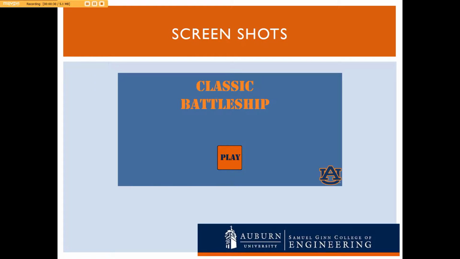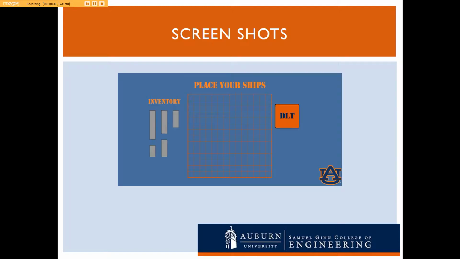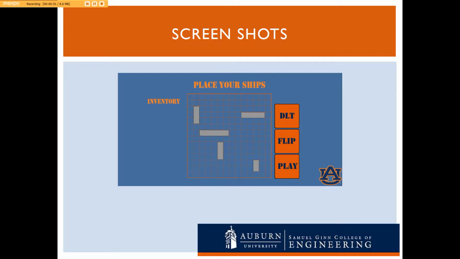This here is the splash screen that first comes up when the game is opened. It just has the title and the option to play. Once you play, you get the option of placing your ships on your game board. Your inventory is on the left, and your ships are in the game board. Once you place all the ships, you have the option to click play at the bottom, which takes you right into the game mode.